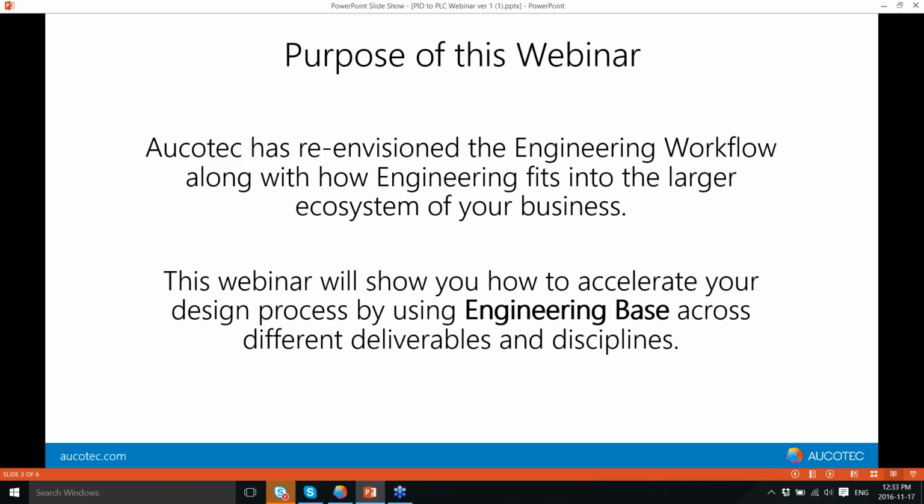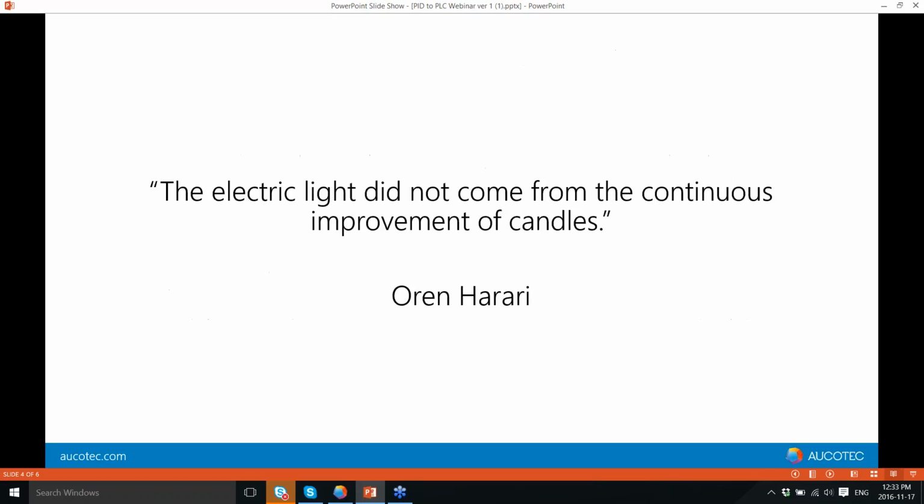So the purpose of the webinar today: Aucotec has re-envisioned the engineering workflow, along with the bigger picture of how engineering fits into an organization. And the goal will be to introduce a new way of thinking and a new approach to engineering. We're going to show you how to accelerate your design process using our proprietary software called Engineering Base. We're going to show it across different deliverables and different types of documentation, so what you see might not look totally familiar to you.